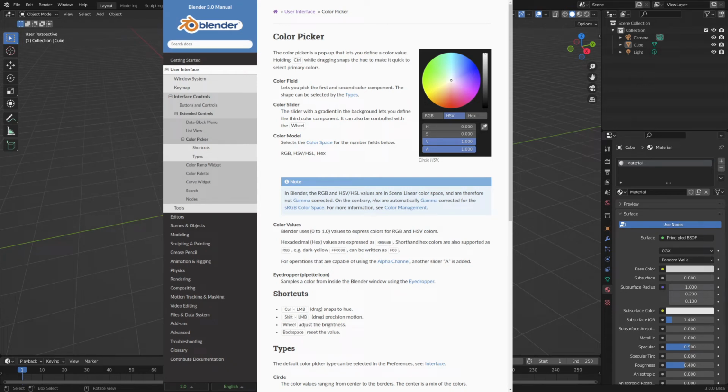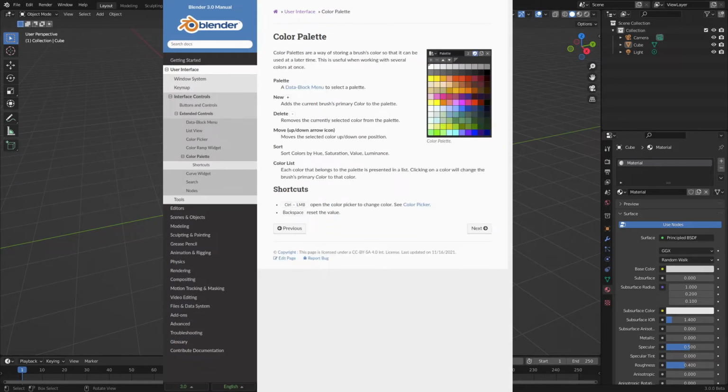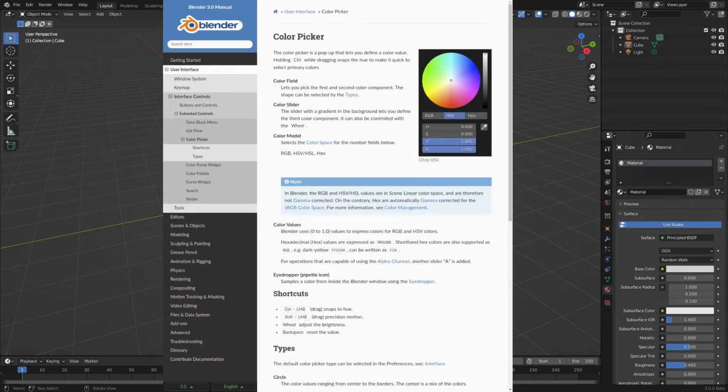Today we are going over 3 documents because they are all quite short and I'm pretty sure I can fit them all into 10-15 minutes. So we're going to first do a color picker. Then we'll jump over to the color ramp widget, the color palette, and the curve widget. So yeah, let's get started with the color picker.